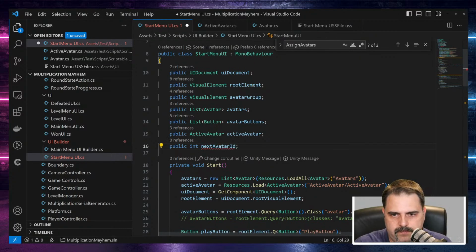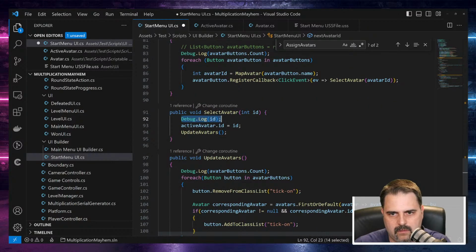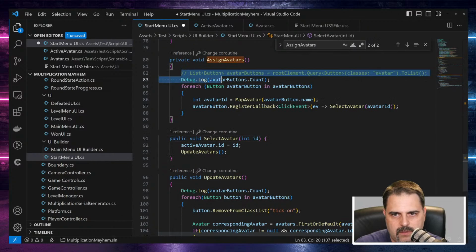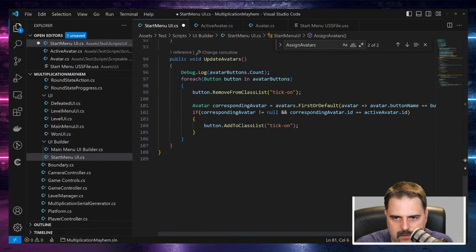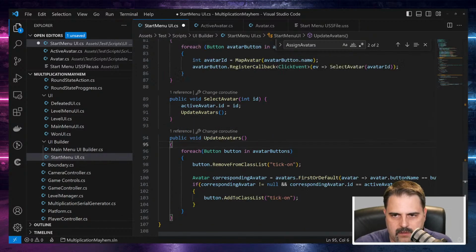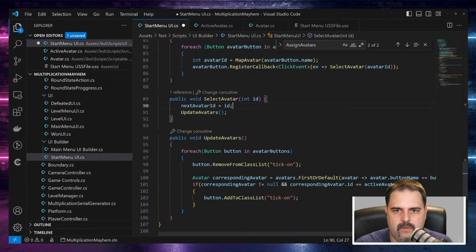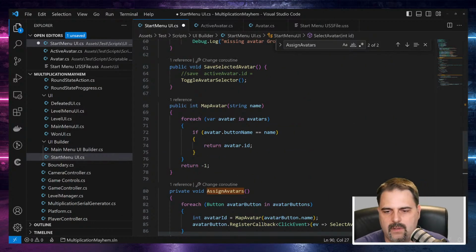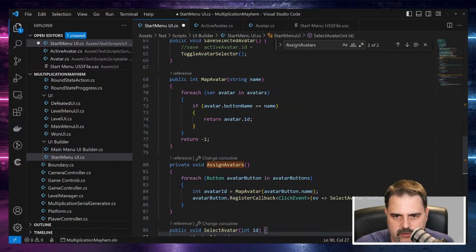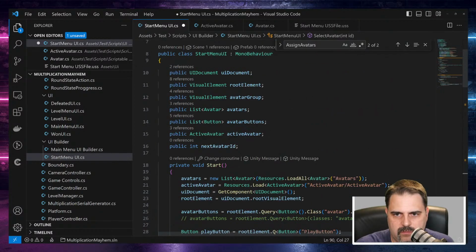Next avatar ID. And then when we select it, take off all the debugs. Okay. So when I select it here, it equals ID, and the active avatar ID is not set yet, only when we save. And oh, start time I should set up. Oh no, the next avatar ID should be not set. Yeah, not set.